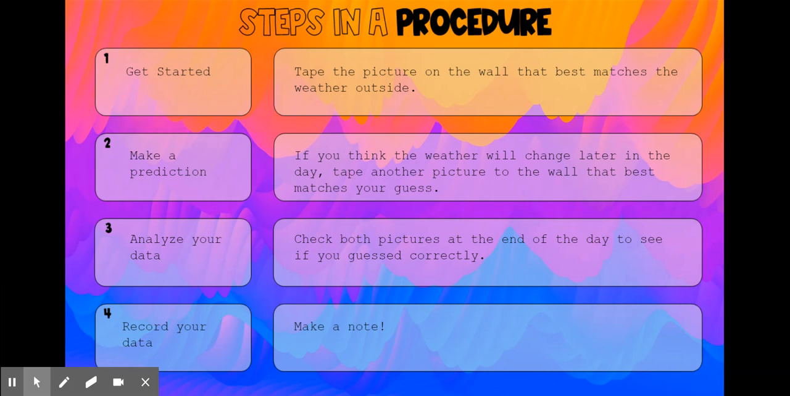I took these words straight out of the text that we just read. Then I put a little pizzazz on it and I named each step to make it more inviting and easy to read. Step 1 is called getting started. Step 2, making a prediction. The beginning of the year, we talked about predictions. Those are educated guesses. So you are making a guess at what you think the weather will be doing.